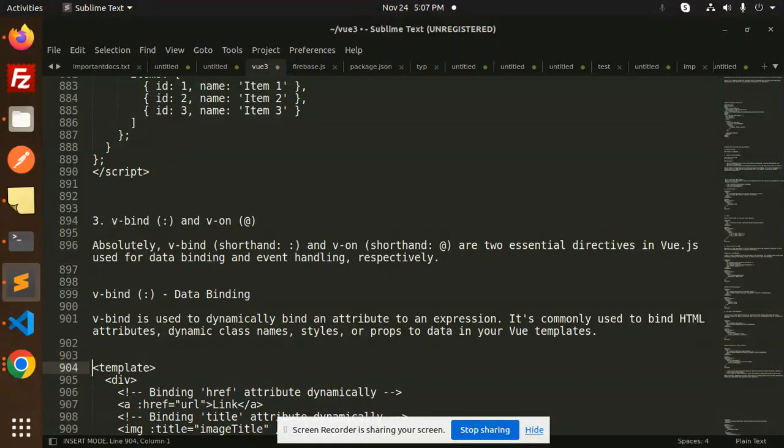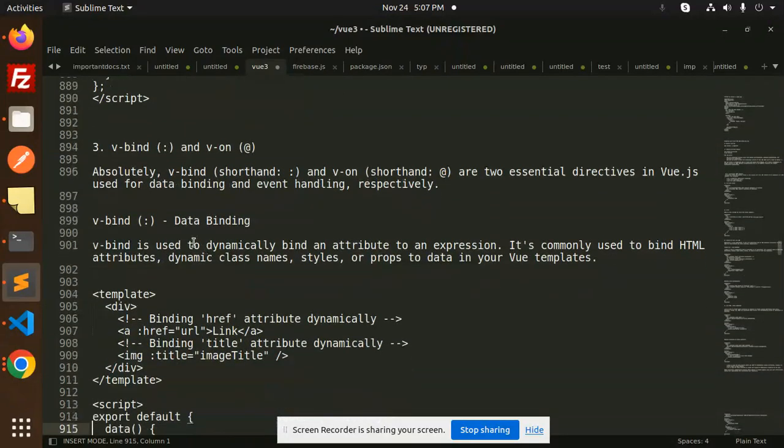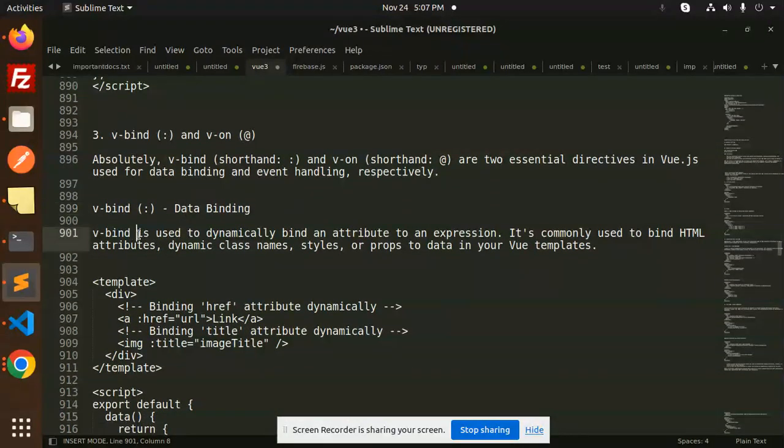Okay. Next, first we start with v-bind, which is data binding. v-bind is used to dynamically bind an attribute to an expression. It's commonly used to bind HTML attributes, dynamic class names, styles, and props to the data in your Vue templates.